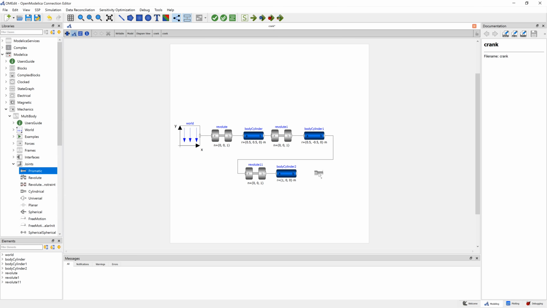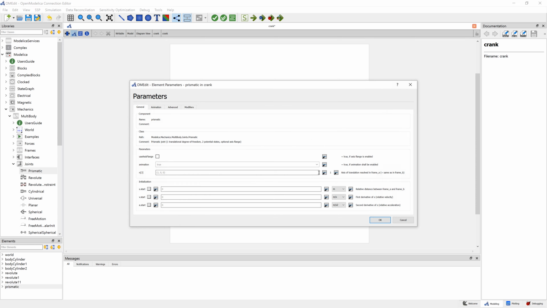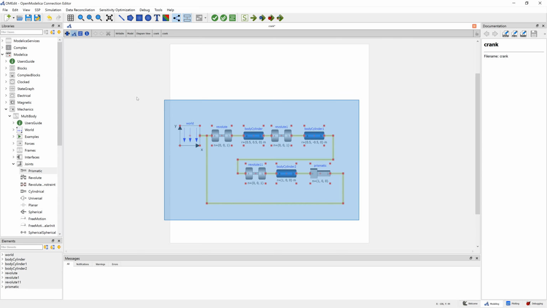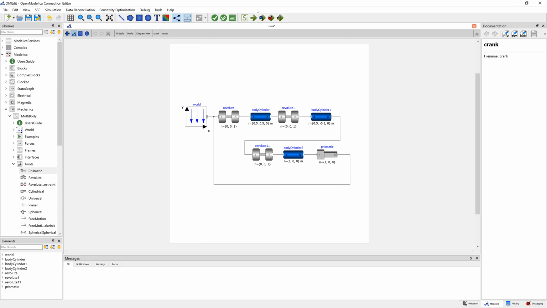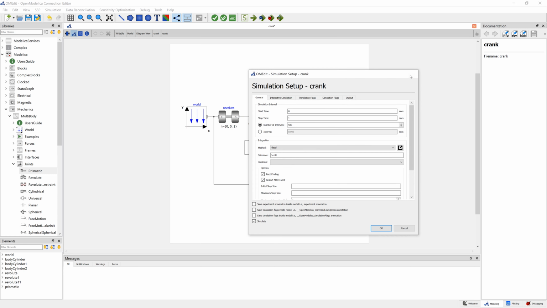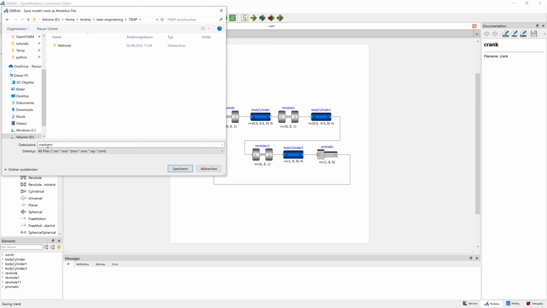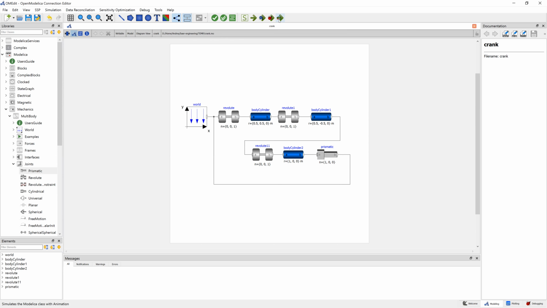Finally, we need a prismatic joint at the end of the third cylinder. Add it to the model and connect it to the third cylinder. By parameters you can see the axis of translation. The default is the X direction. Connect frame B to the world. Simulation setup is okay. Save the model. And start the simulation with animation.